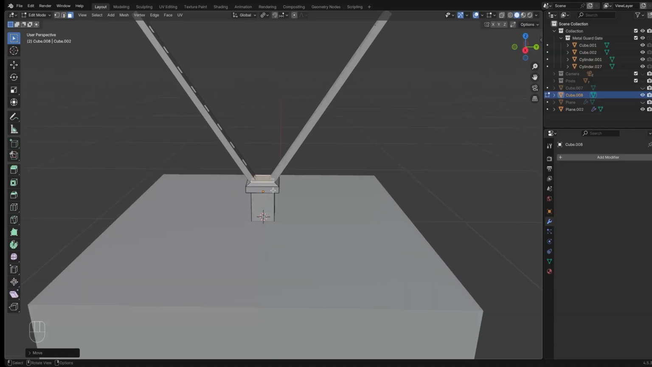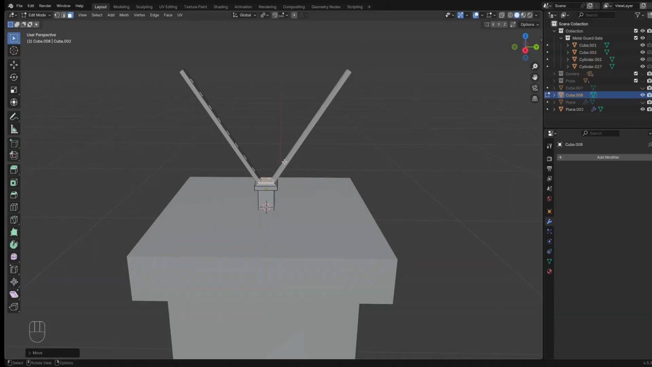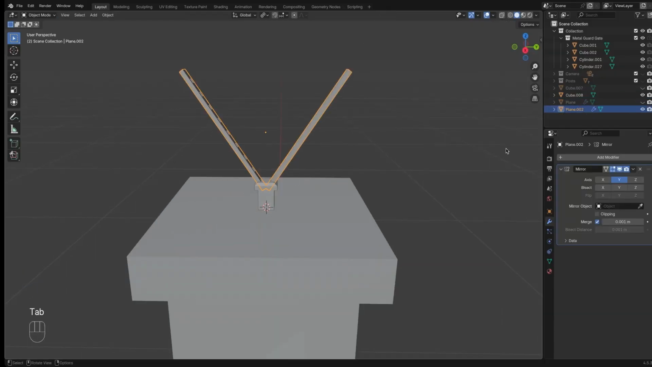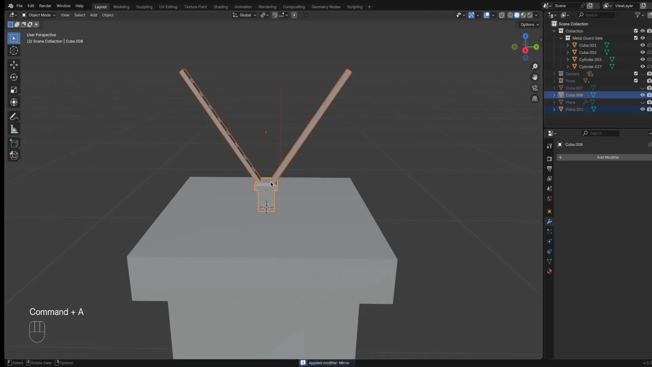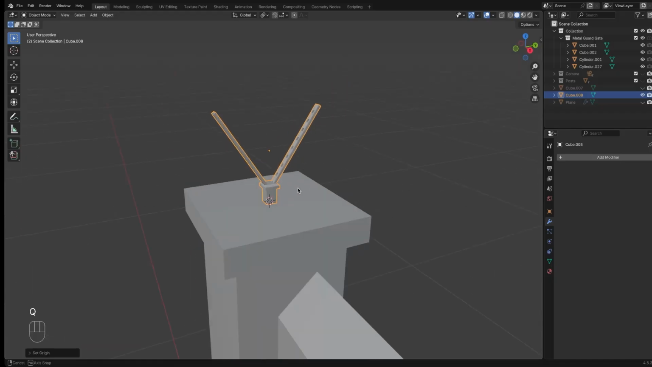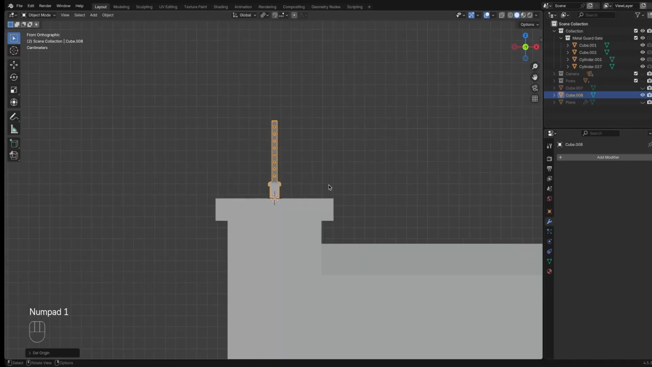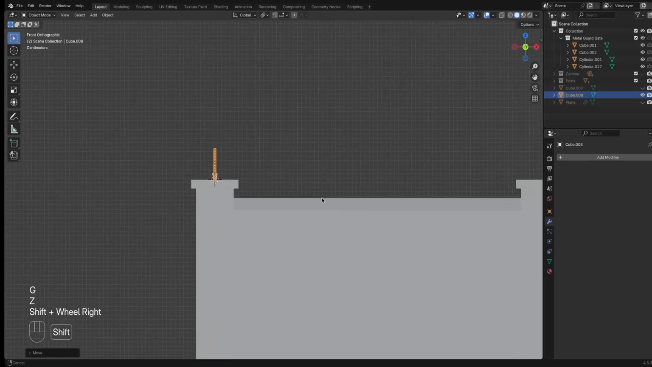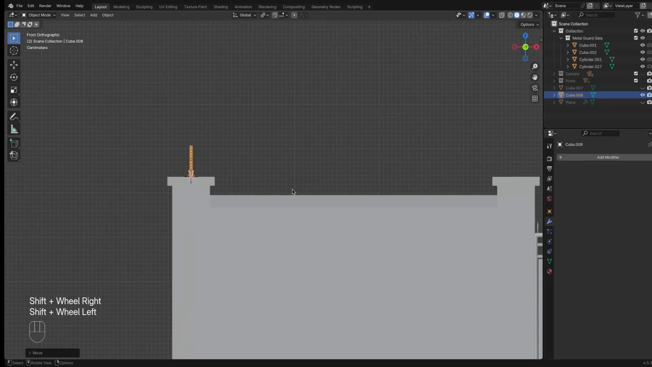And the next thing is we want to put these all together so that they're one object. So we'll apply the mirror and select both of them and hit Ctrl J. That's good. And origin to geometry. Wonderful. So now we can go into front view and then place these across our fence.